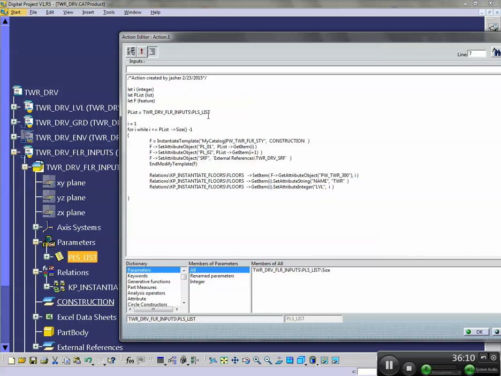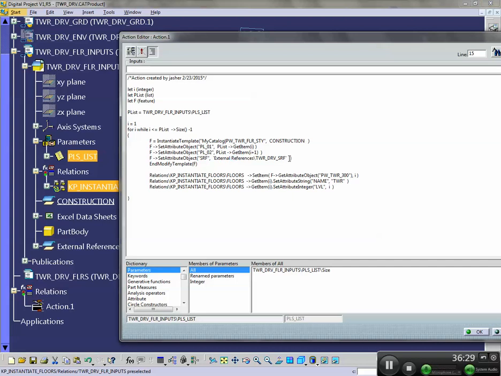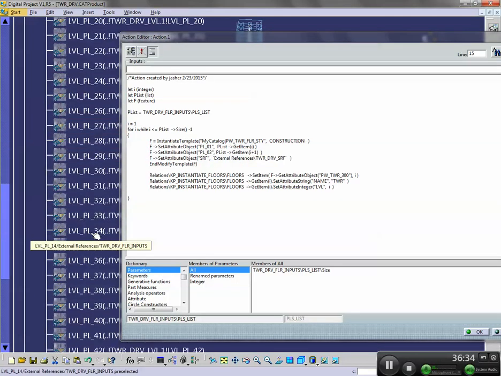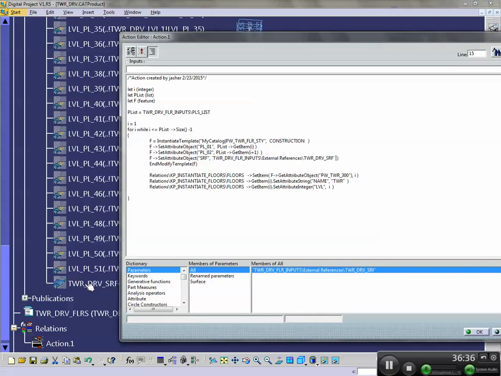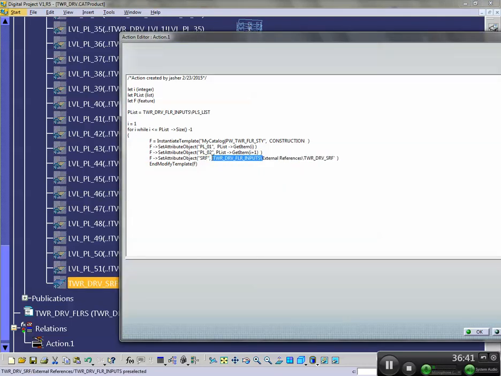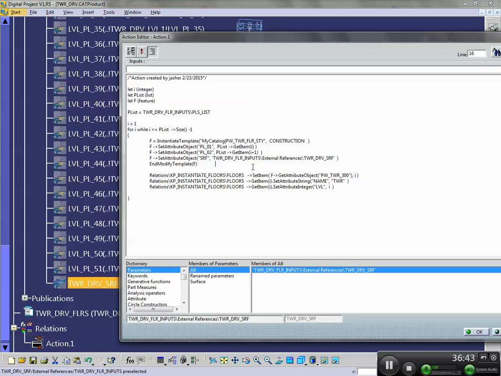Since I published those planes, whenever I grab a plane out of that list, it's going to create an external reference inside the document template that's referenced to that plane. I'm also now going to connect my surface to my external reference. And the path only slightly changed it again, added the inputs tree location.